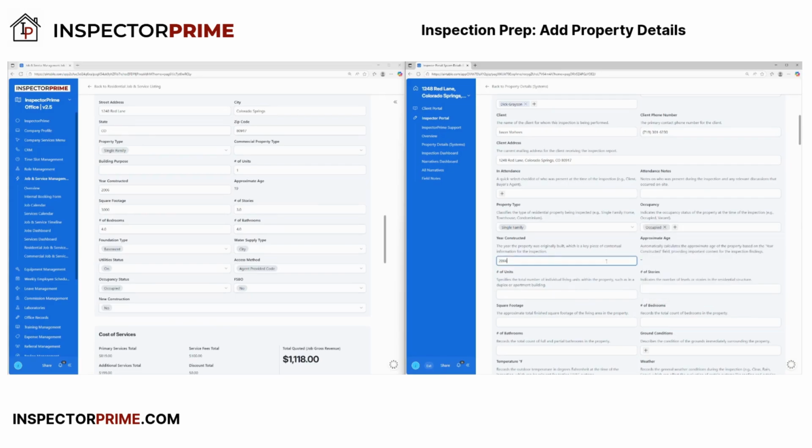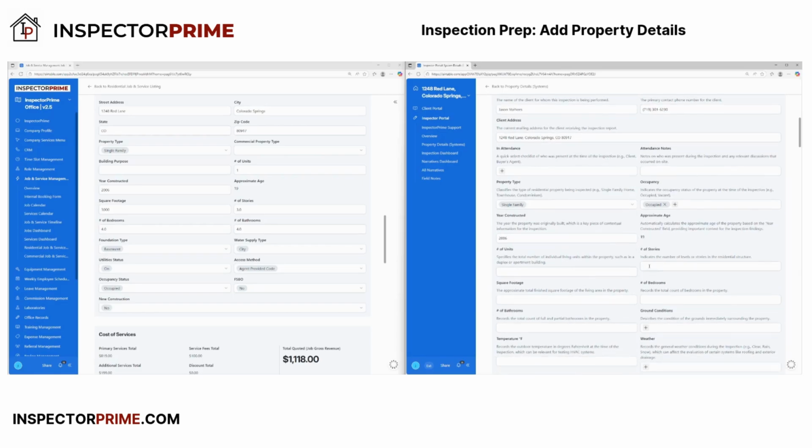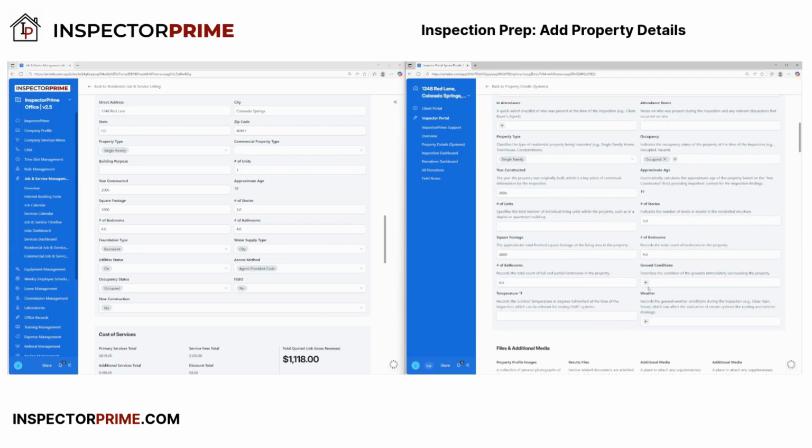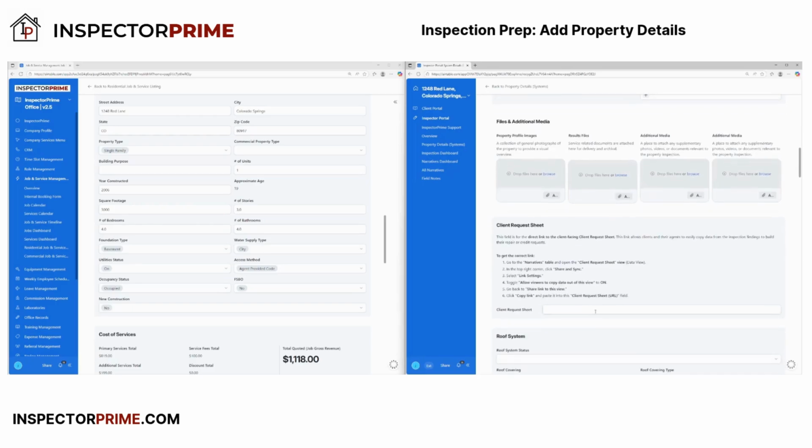Was that 2006? Okay, there you go. There's the property age, 3000. And I think we did 4 and 4. But again, this is just copying straight over from here. And then once the inspector's on site, they can do all of the rest of this essentially.